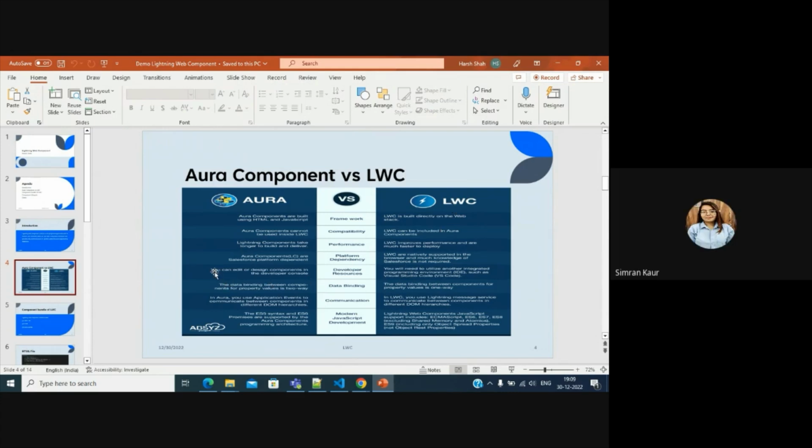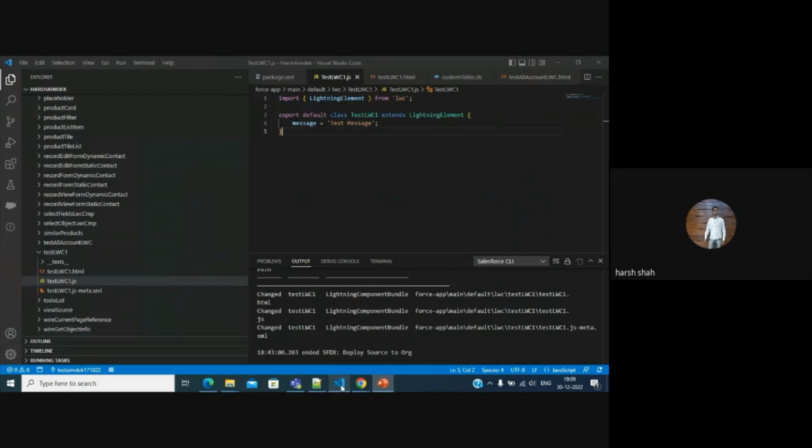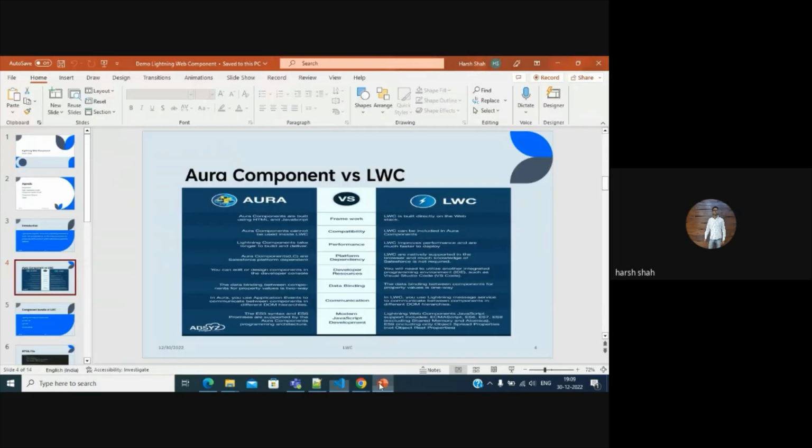Okay. Then the developer tool. In the developer console we can create an Aura component. While LWC is not possible from the developer console. For LWC we need Visual Studio Code or any other IDE, integrated development environment, right? Visual Studio is a kind of IDE, right?